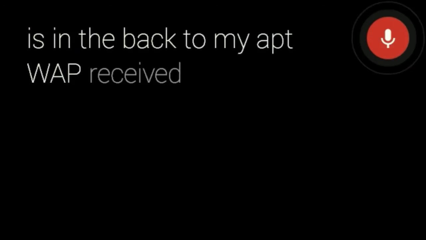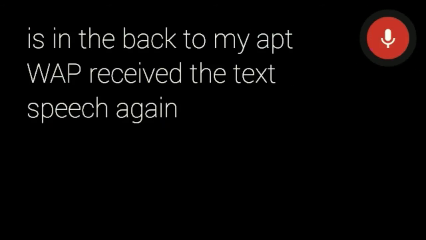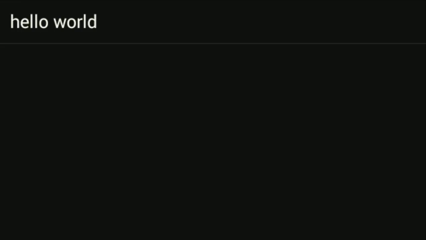Gives me a chance to cancel it and send it back to my app. My app received it and then did the text-to-speech again. So I'm going to go ahead and stop this. See there, it displayed the hello world in the list box. So there's an example of the whole nine yards: voice prompt, text-to-speech, etc.